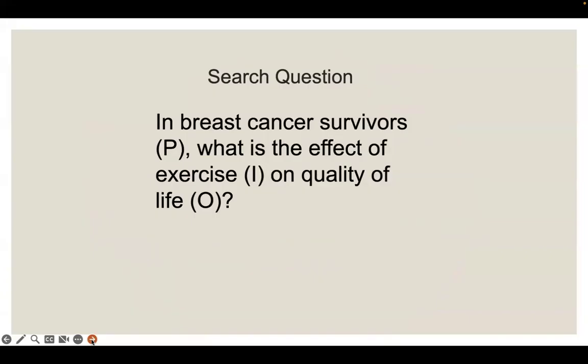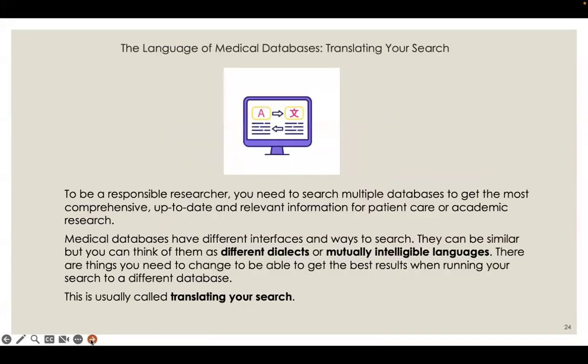And so I just put the PICO question here. I did not put a comparison here because that's kind of implied. So no C for control or comparison. So sometimes you'll have a question like that.